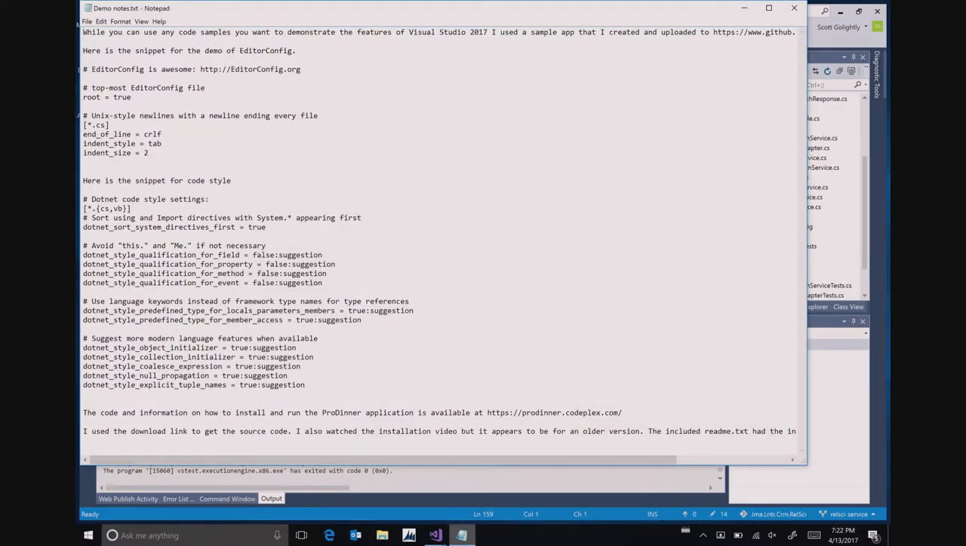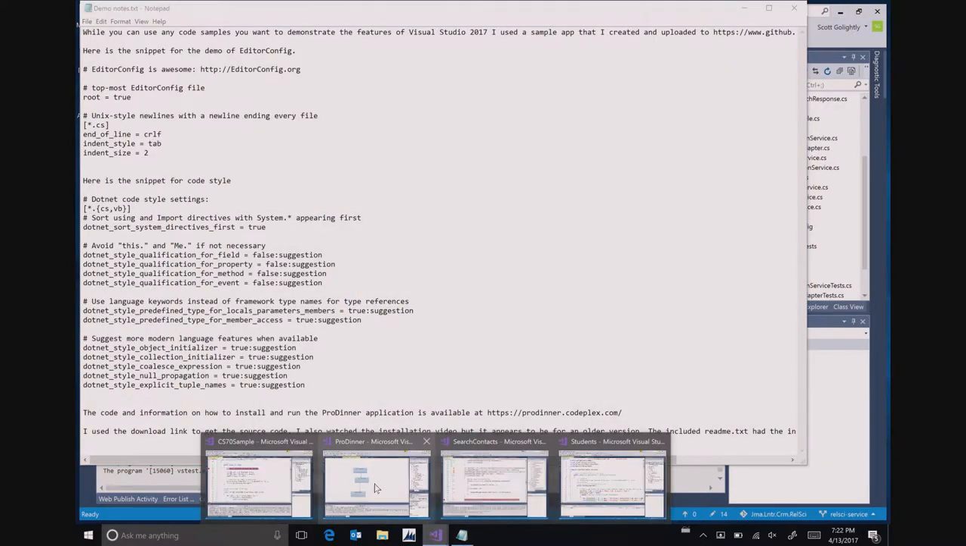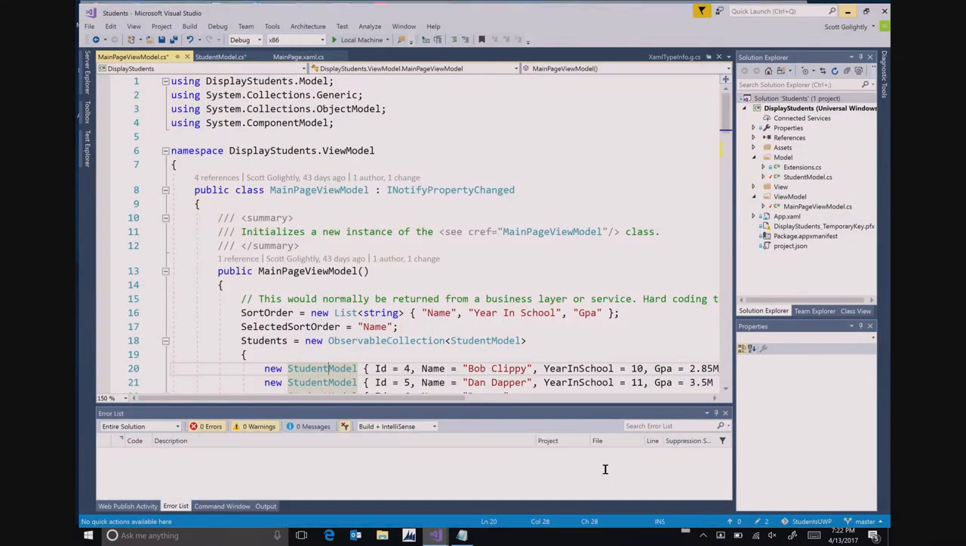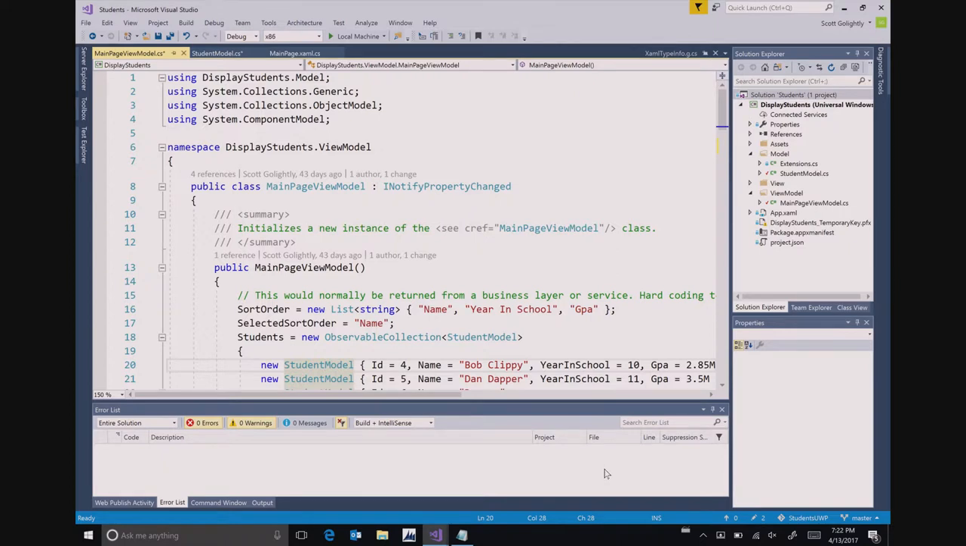Let's see. I thought of one other thing I was supposed to show back there, and this thing keeps popping up, you'd think I would remember. So I'm going to go back to my students here. There is another really good feature. If you've got people who have different style guides, or if you're a consultant working with different clients, they may have different ideas about style, and it's really a pain to go in and set up your Visual Studio and all the options.